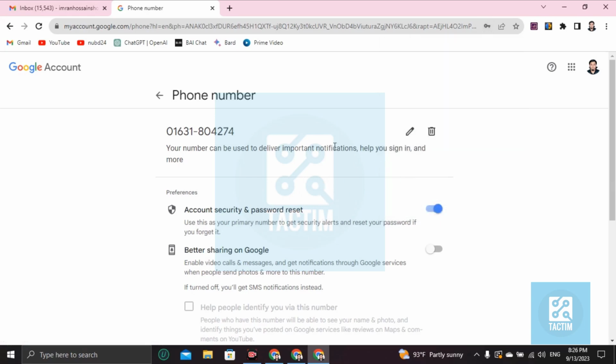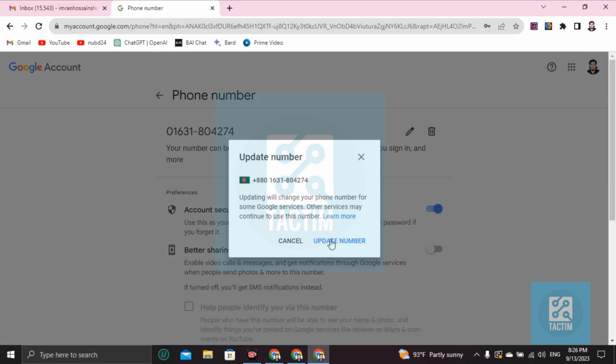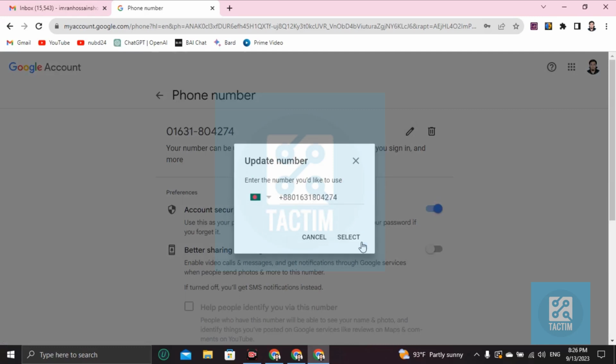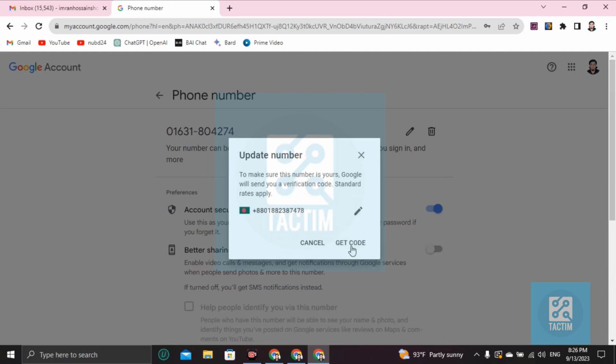Now I'm gonna click again this pencil icon, click update number. Here you have to remove your previous number and put your new number like this. Okay, click on next. Now click on get code.